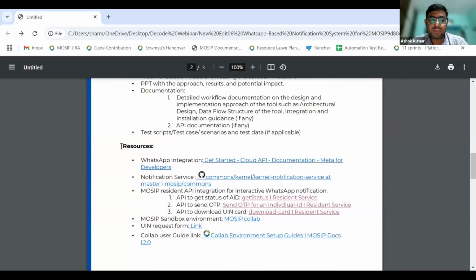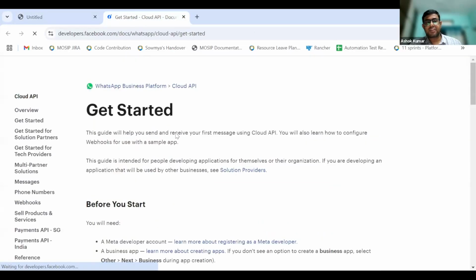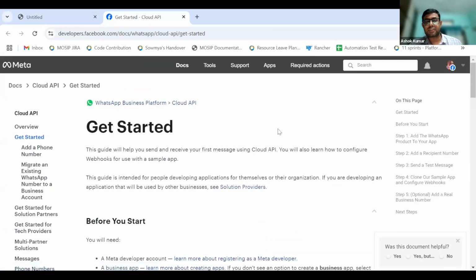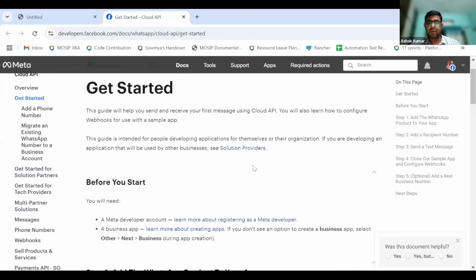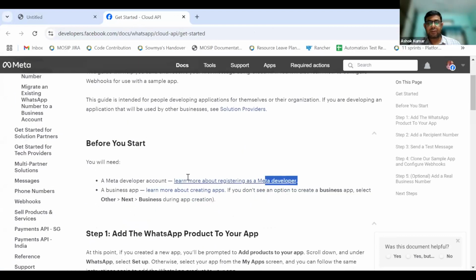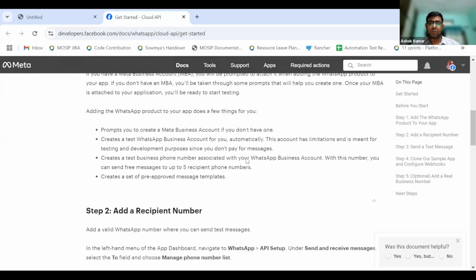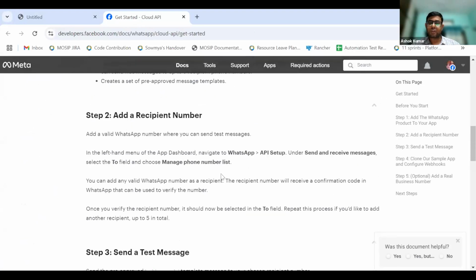Now we'll move to the resource part. First is the WhatsApp integration. If I open this, it is an official document which explains how WhatsApp can be used for sending notifications. Here, you have to register as a Meta developer, then create an app, then maybe a portfolio, and configure WhatsApp to send interactive as well as normal plain messages. We can explore this document to see how we can utilize WhatsApp to trigger the messages.